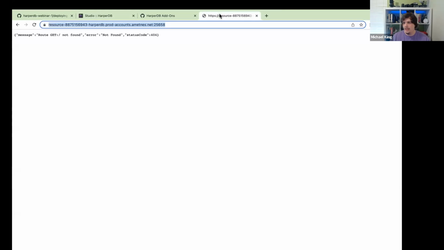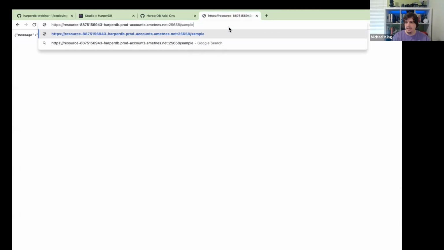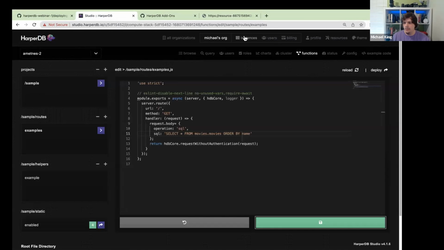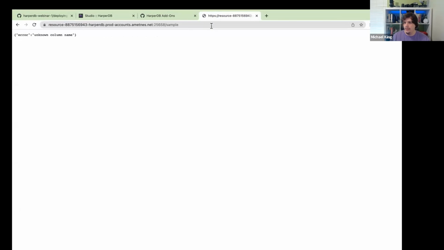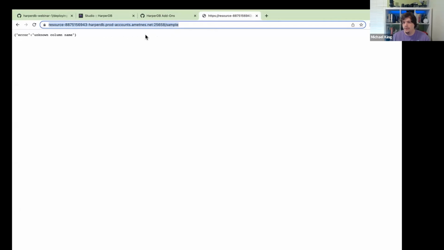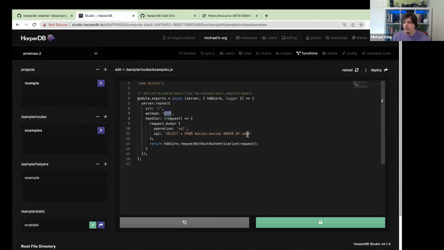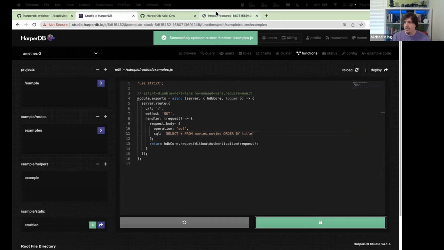If we come back to this tab from earlier, we can add /sample on the end, since that was our project name that we created here. Since this is just using the root URL, we don't have to worry about adding anything on the end. And it's also a GET request, so we can do this in our browser. If we click enter, you can see we're getting an unknown column name, because I messed up the query here. This needs to be title instead of name. So pretty cool. Let's save this.